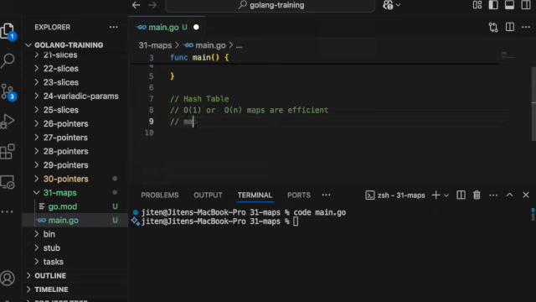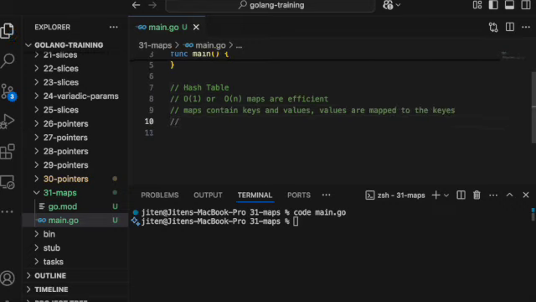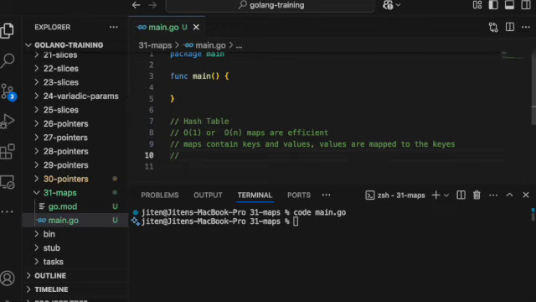Maps contain keys and values. So values are mapped to the keys generally. A value is mapped to a key, or values are mapped to the key. This is a basic concept.